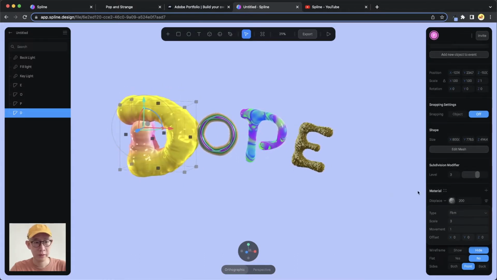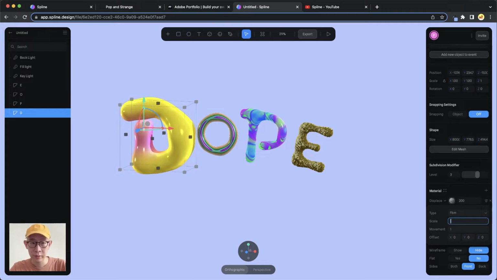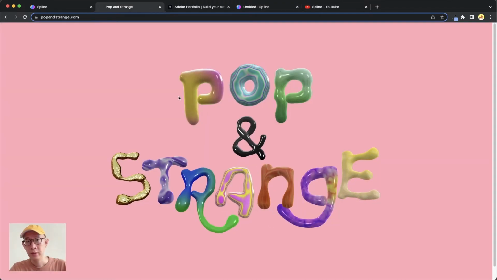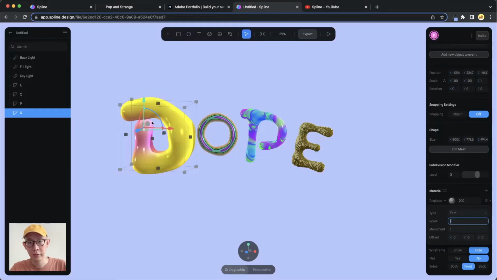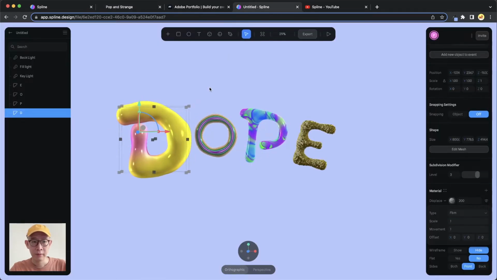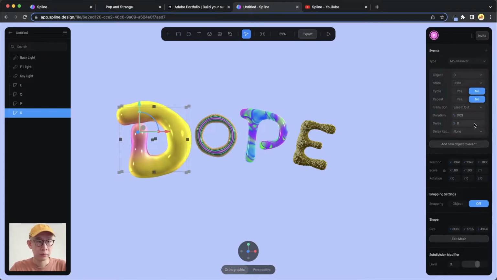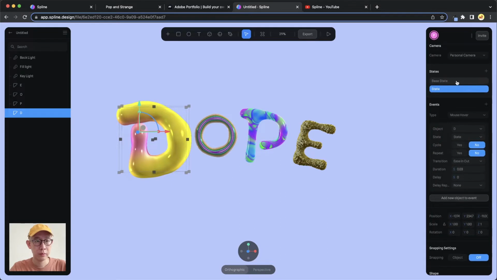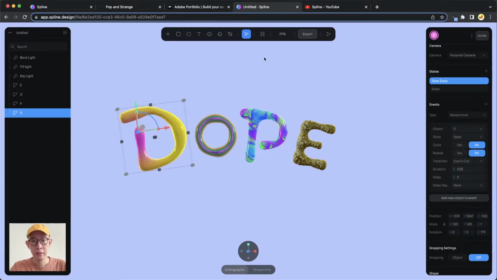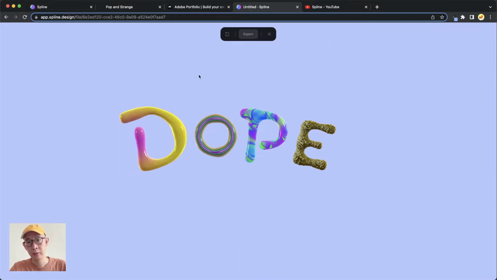Yeah, that's more like it. Maybe we reduce this. Yeah, exactly. Yeah, this is the one. This is the one that turns it into a very smooth balloon. Okay, so for this letter, the base state is like this, and then the hover state is like that. Let's test it out. Okay, cool, it's working.